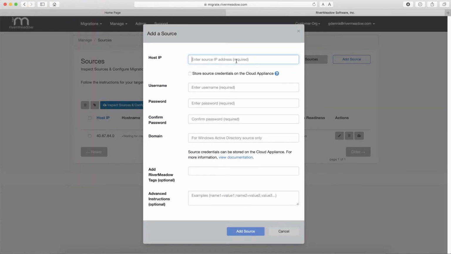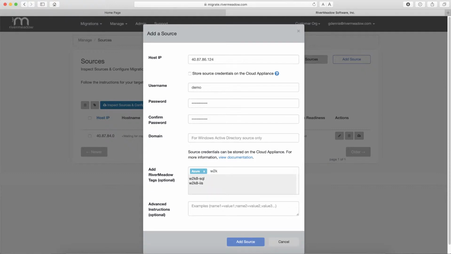However, this is a multi-tier application, so we'll need to add a second source. So we repeat the process. We add its IP address, we'll add a username and password. It's the same username in this case, which is often a good choice. And we can add tags. For the tags this time, we'll add a subtly different tag because this is the database, and so we'll put SQL in the title. This allows us to sort on the application type as well.